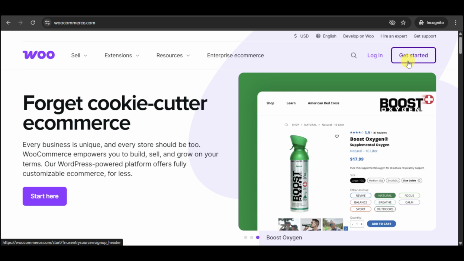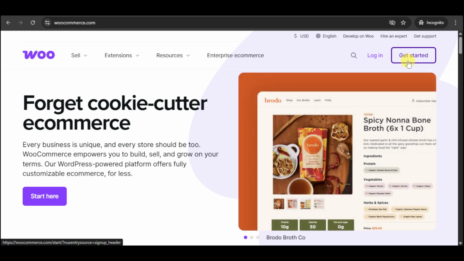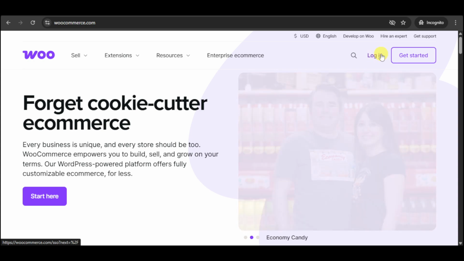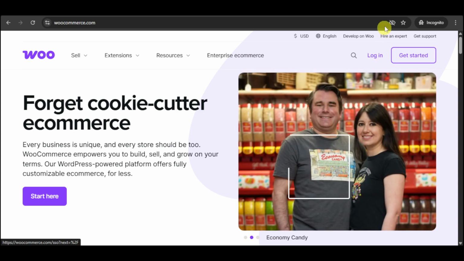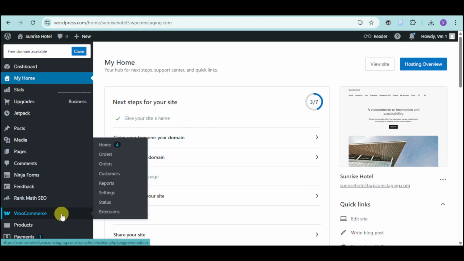Now, once you've created an account, you can use it in order to log in to your WordPress, or you can use WordPress in order to create an account with WooCommerce. So you can also click onto this login in order to log into the account that you already have. Now here is my WordPress dashboard with WooCommerce installed.